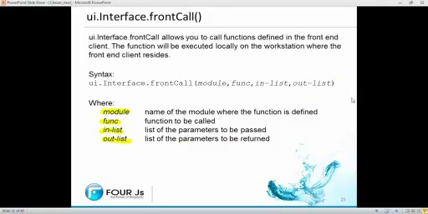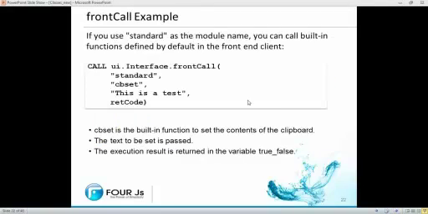Now another example of a front call method is this one. There's actually a predefined module that our engineers have already set up for you that has a lot of good functions in it that you may want to make use of. It's called standard. So when you use the front call method and you specify standard as the module name instead of a module that you yourself have created, that gives you access to all of the functions that are in that predefined standard module.